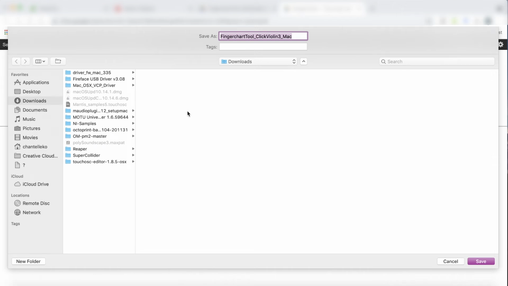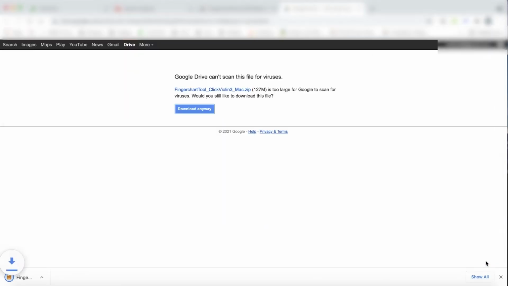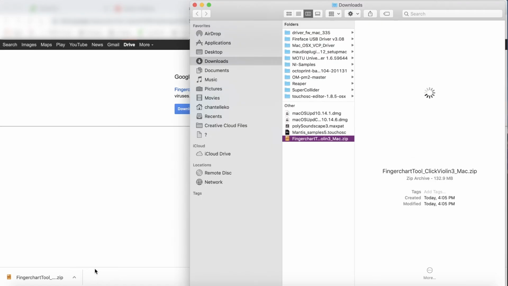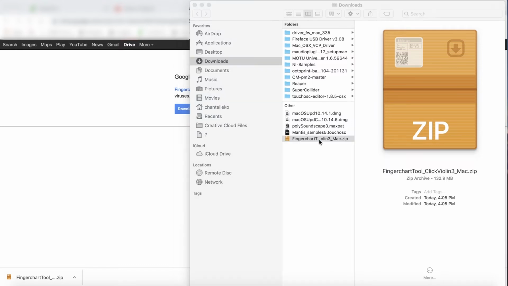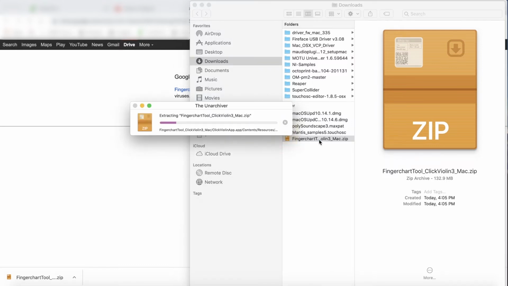Here we see the dialog to save the program to your computer. Mine is automatically going to my downloads folder. If it's not going to your downloads folder, you can click it on the side here. So then I click save. And I'll go here and go show in Finder because I want to see where it is. And it's in a zipped folder, so we'll click on it to unzip it.